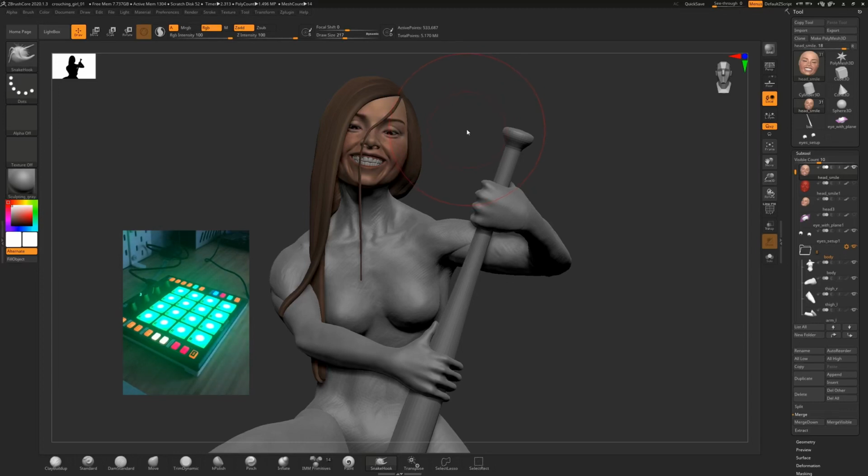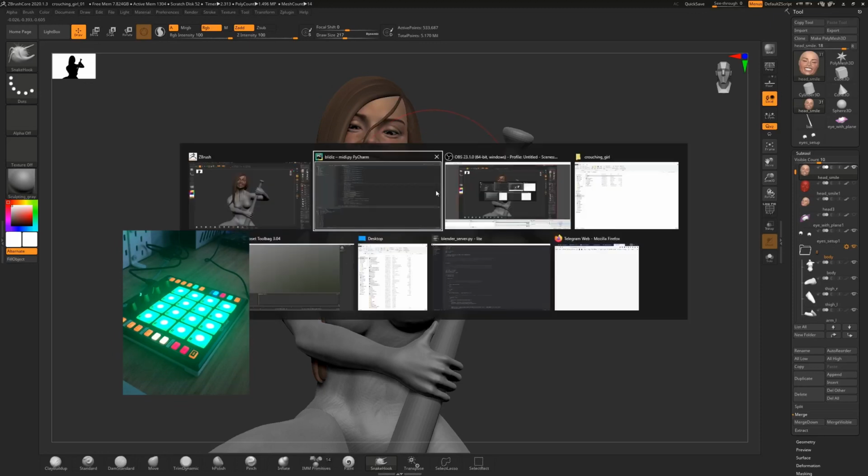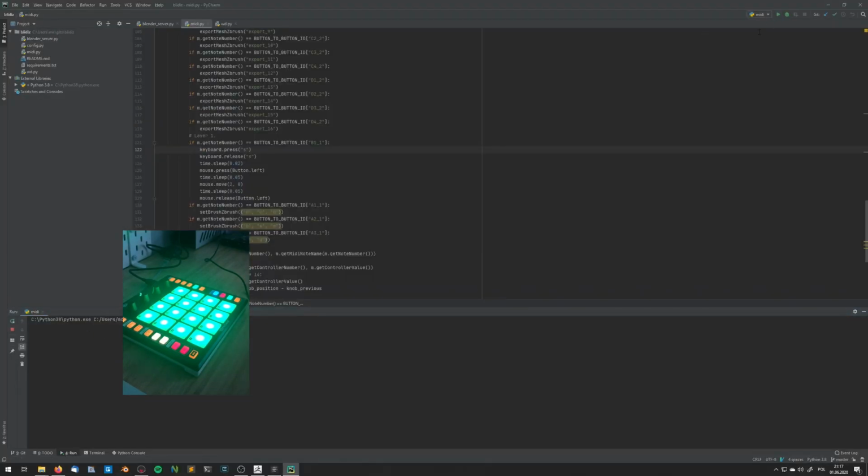Okay, I just wanted to quickly go through an experiment I did with using a MIDI controller as a helping hand when you work in ZBrush or Blender. The idea started with me writing a small script that connects to the MIDI controller and simulates keyboard button presses and mouse behavior. So now, when it's running, I can first show you.